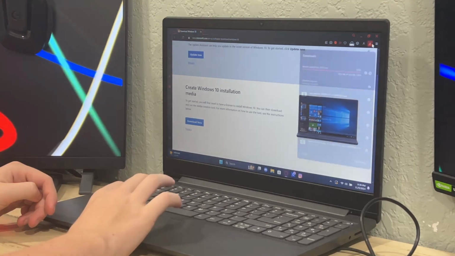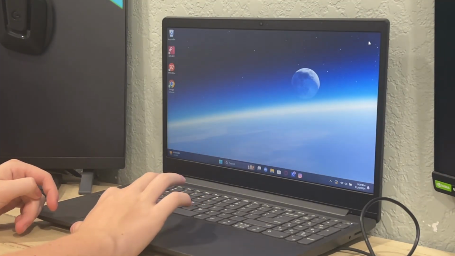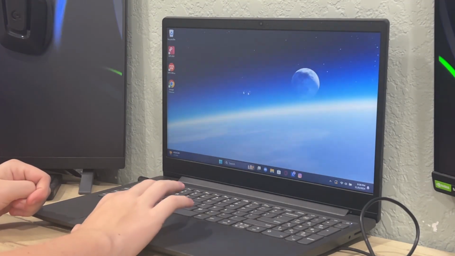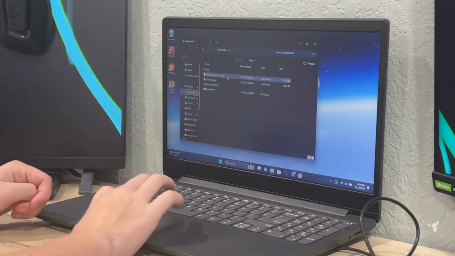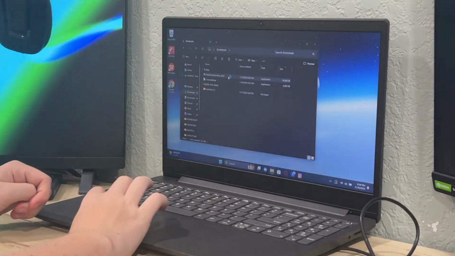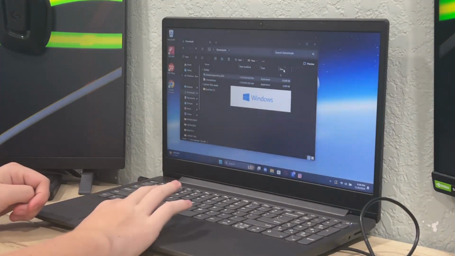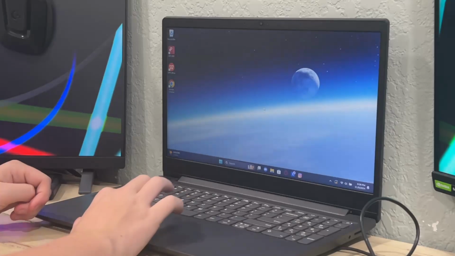You're gonna wait for it to download. It's only 18 megabytes. You're gonna close out of your browser. After this, you're gonna go launch the media creation tool. You're gonna click yes. You can close out of file explorer.